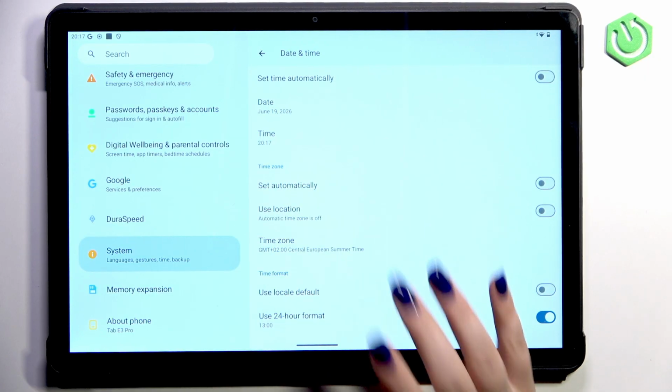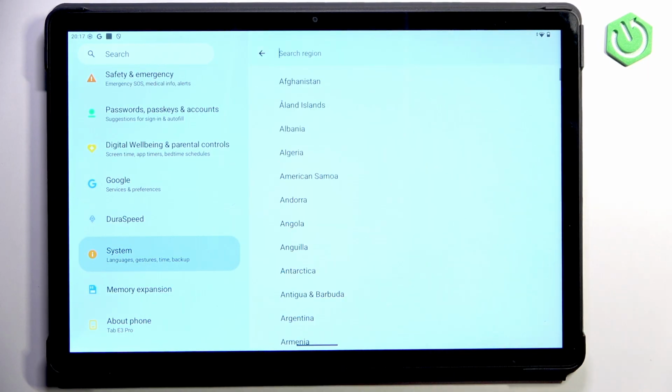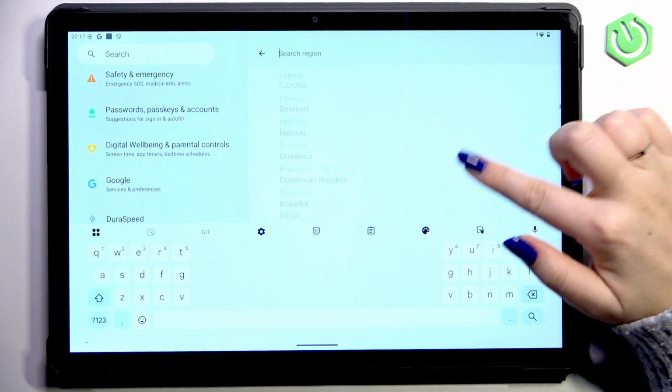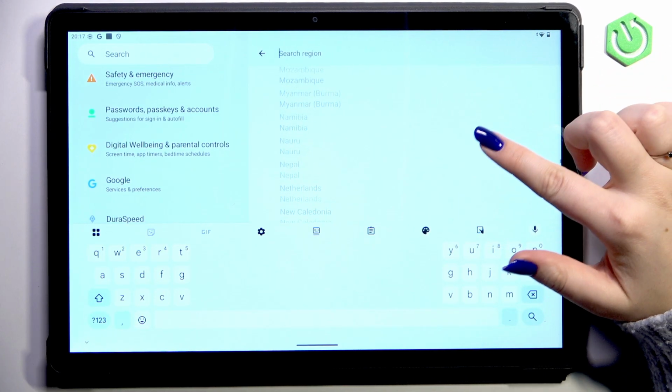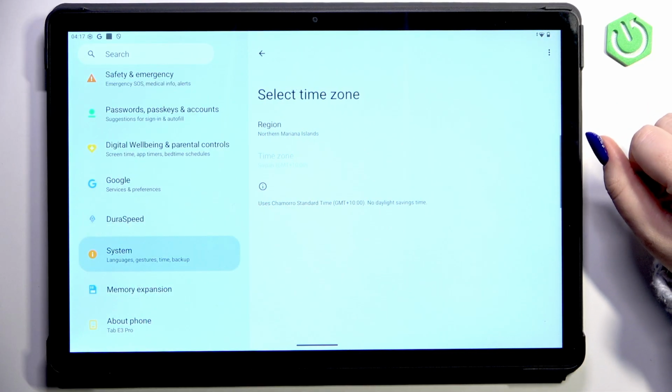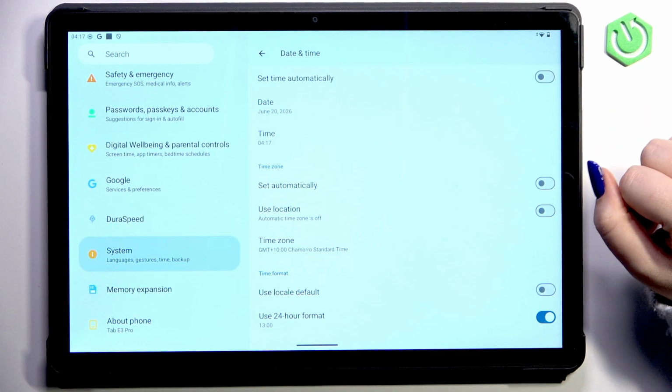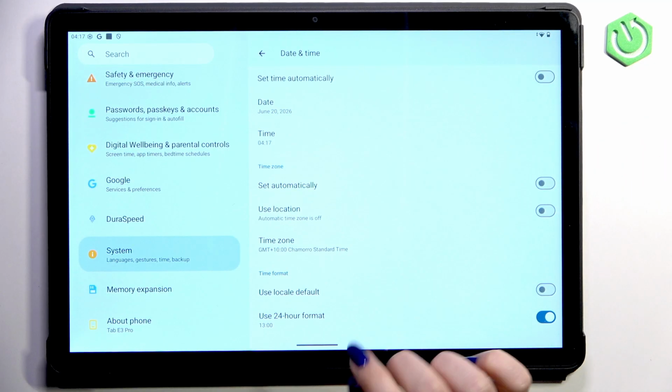Here we've got the time zone, so just tap on it. Tap on the region, and here we've got the full list of available ones, so all you have to do is to find yours and then tap on it, and it will be immediately applied.